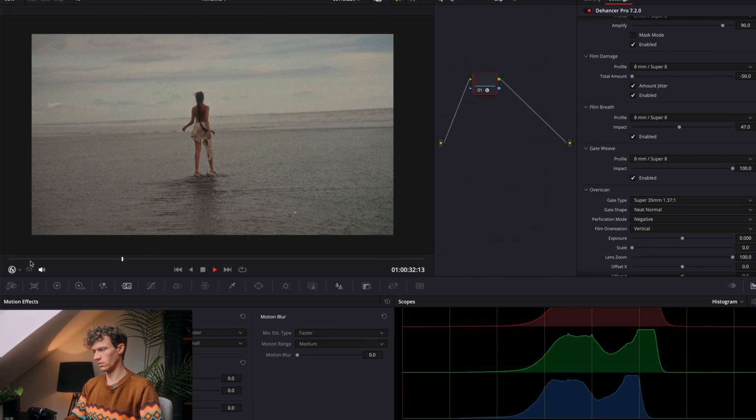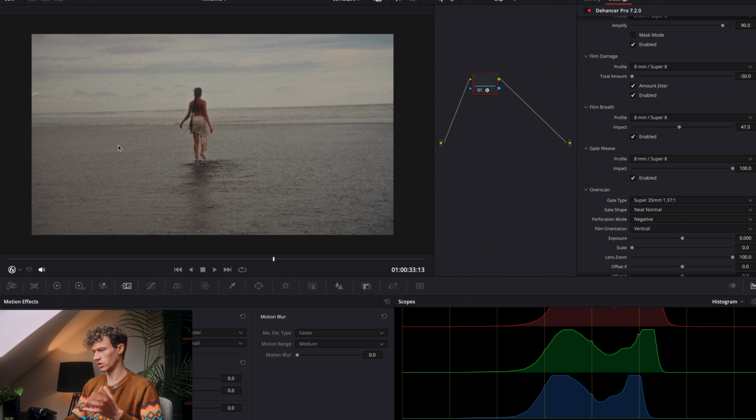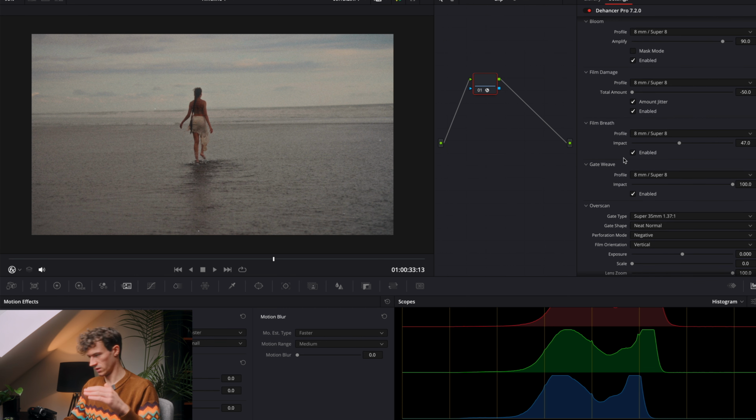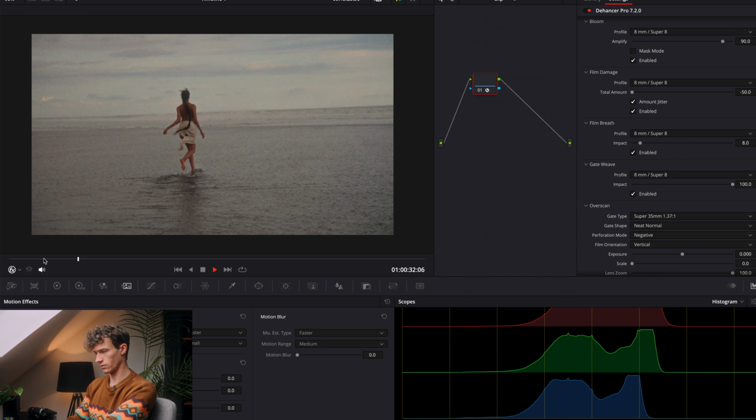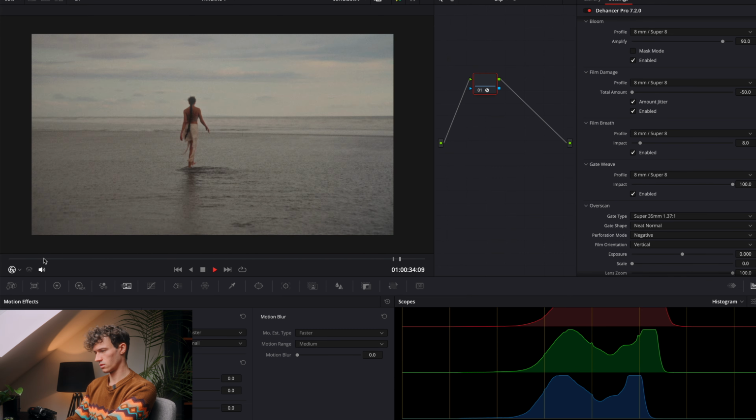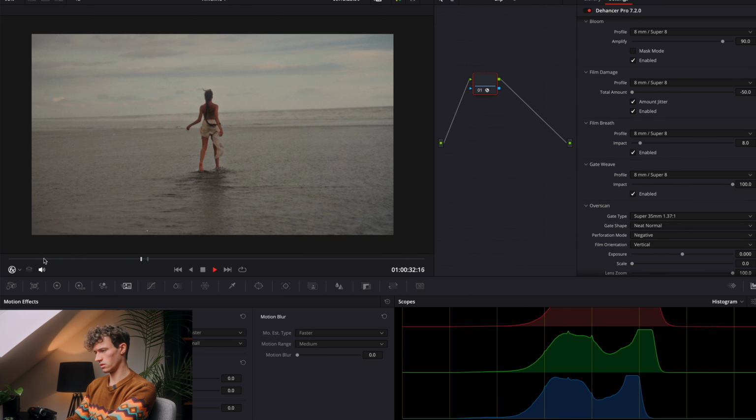Nice. So the film breath is like the change of colors that can occur, especially on Super 8. Sometimes the color can shift during recording. For now it's a lot, I want to reduce it a bit. All right, that looks good.